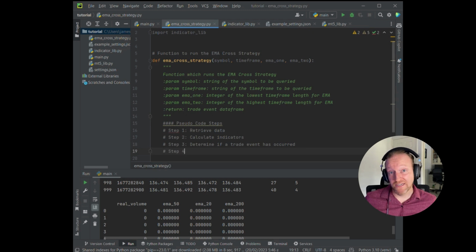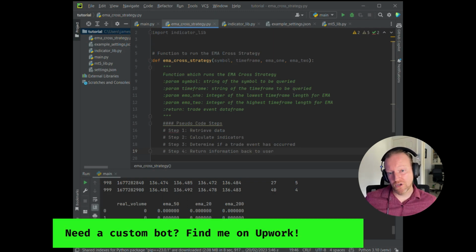Step two will be to calculate the indicators, which for this particular strategy will be the EMA 50 and EMA 200. And step three will be to determine if a trade event has occurred, and if a trade event has occurred, to calculate the values that we're going to use for our trading signal.